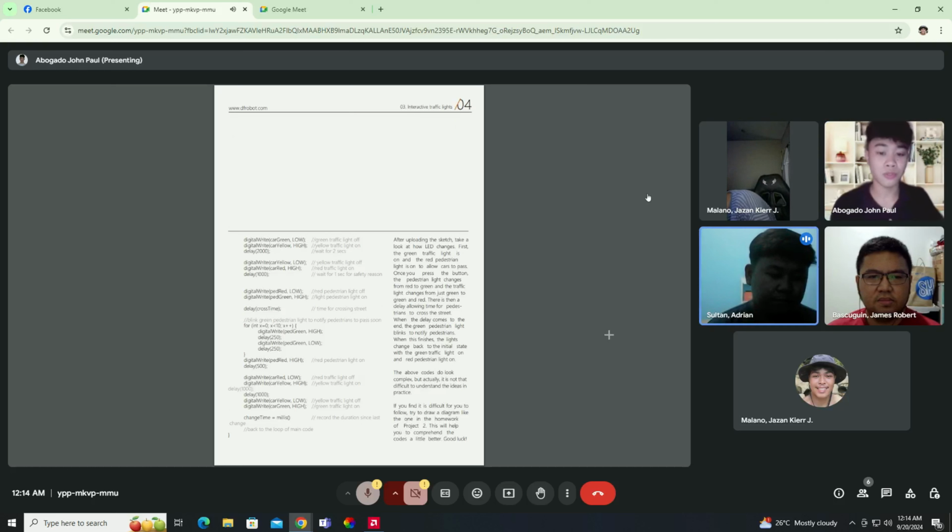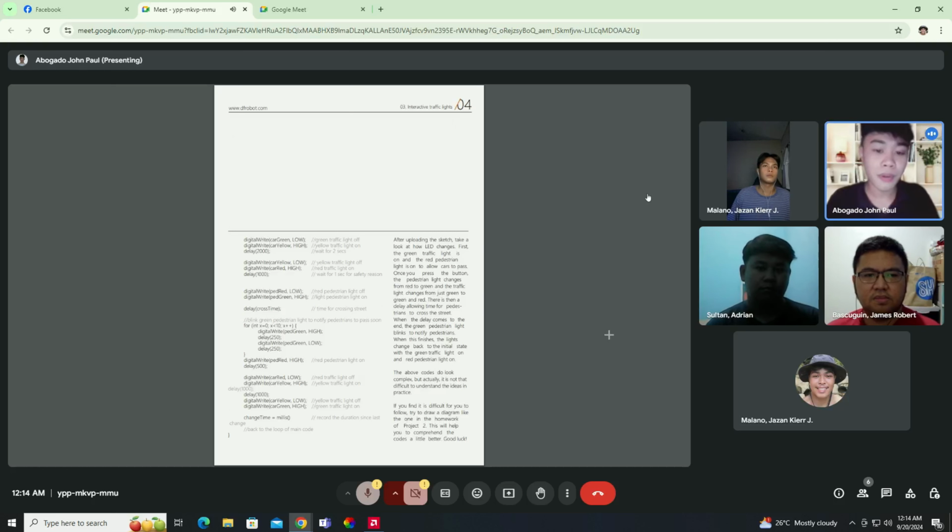Then the yellow light off. Then the red light on. Wait for 1 second for safety reasons. Then the red pedestrian light off. Then the green pedestrian light on. Then the time for crossing the street. Then blink the pedestrian light to notify the pedestrian to pass through.